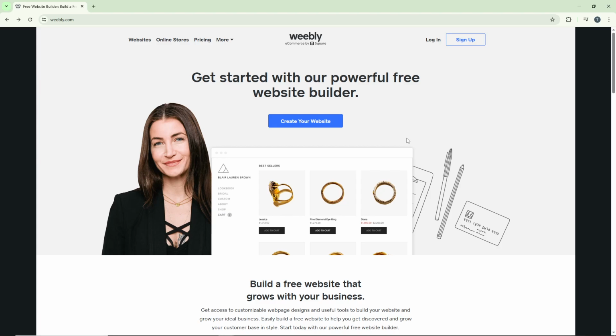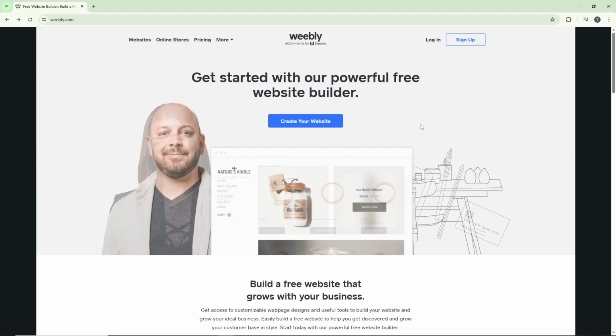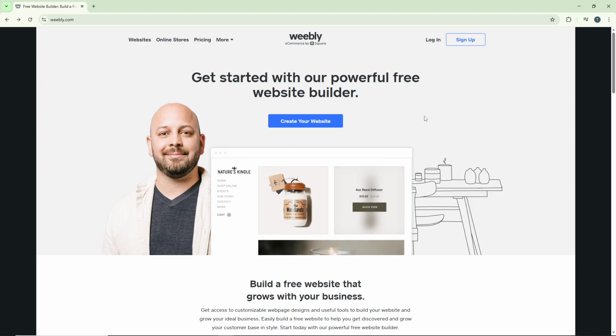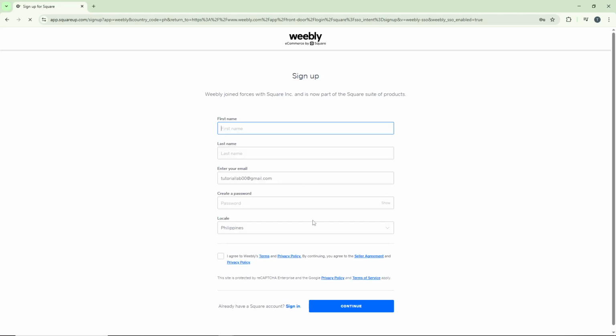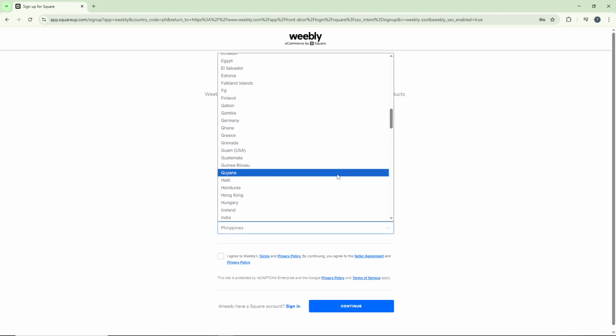First, open your web browser and head over to Weebly.com. Once you're on the Weebly homepage, you'll immediately notice the Sign Up button, typically positioned prominently at the top right corner of the page. Go ahead and click on Sign Up. This action will take you directly to the registration page where you can start creating your new account.